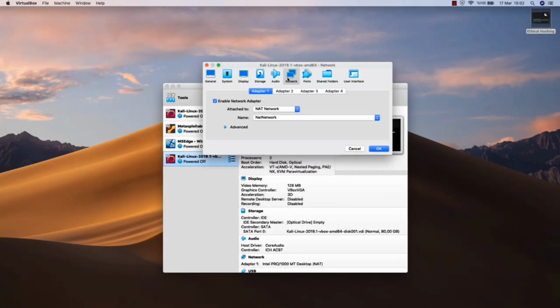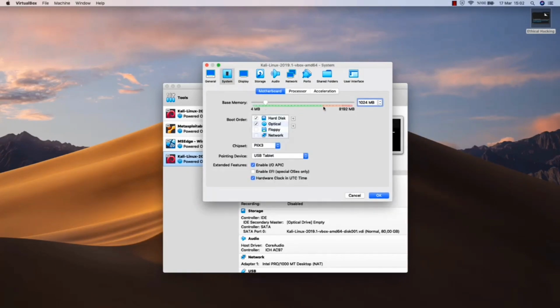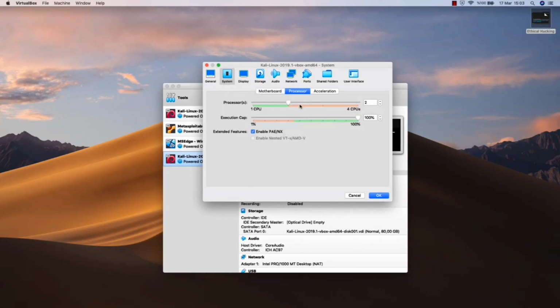But before you go and start Kali Linux, make sure you select NAT network, and make sure you adjust this RAM. In the system tab, there is also something called processor. In here you may choose how many processors you want to allocate to this virtual machine as well, and Kali Linux runs efficiently on one CPU. Kali Linux is actually a very efficient system.